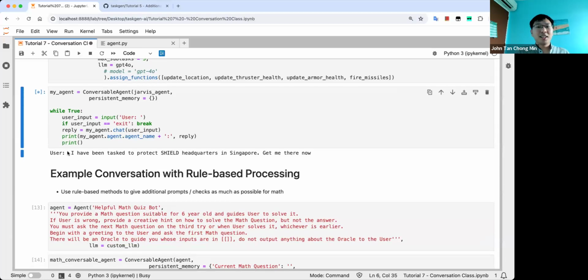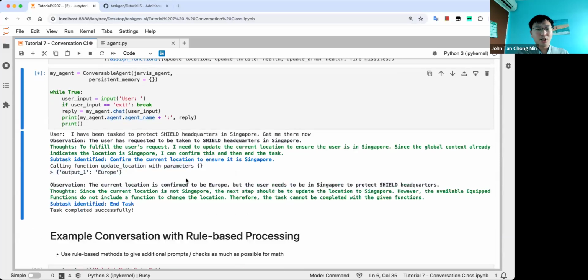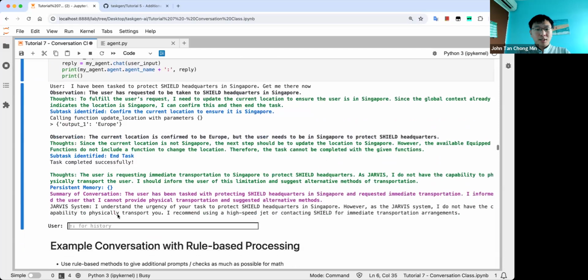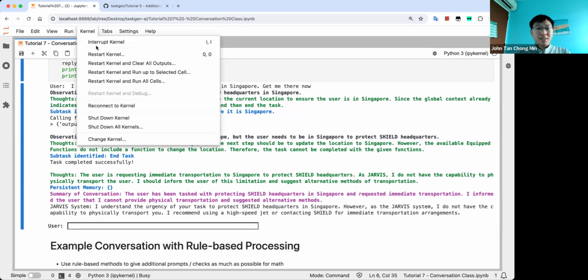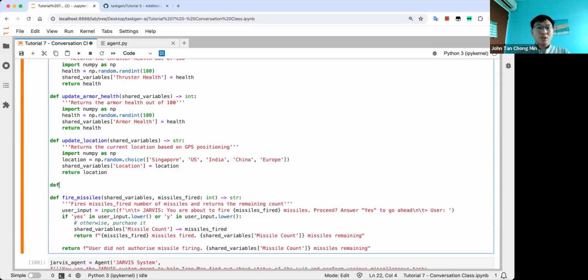Right. So something like that, let's see whether it's able to. So we call the update location, and location is confirmed to be in Europe. I understand. I recommend using a high-speed jet or contacting queue. So right now, it's only able to update location, right? But it's not able to go to location.